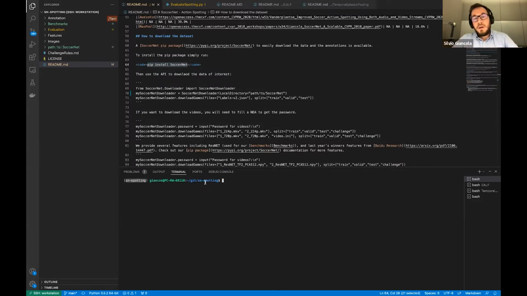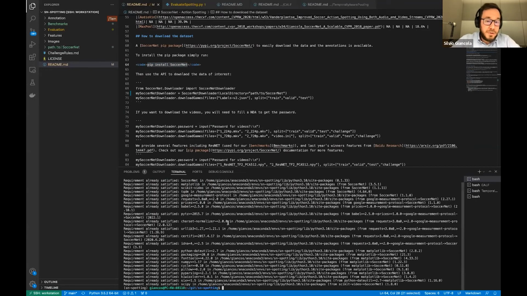I don't know if you're familiar with Conda. I recommend you watch some videos online about that. I've created a Conda environment where I installed Python, I think the latest version available in Conda, which is 3.10, for instance. I've installed pip. I've installed SoccerNet through pip, and it was already installed, so it doesn't need to install that anymore.